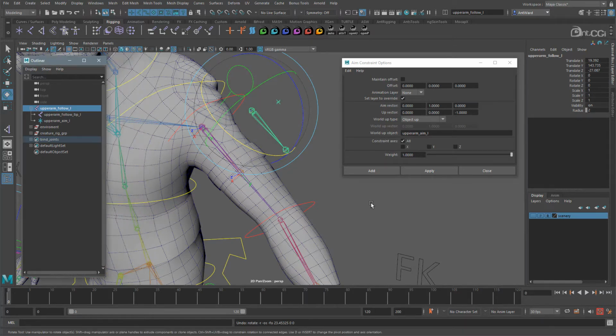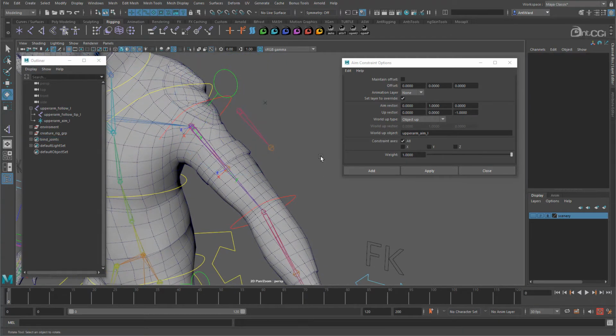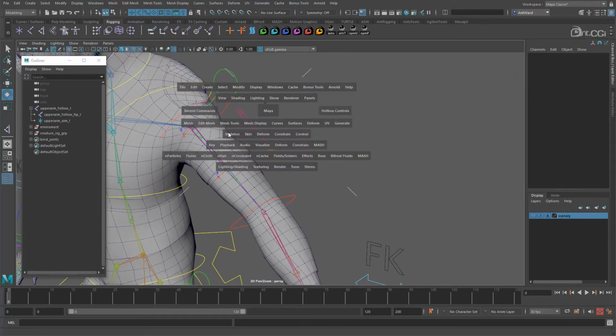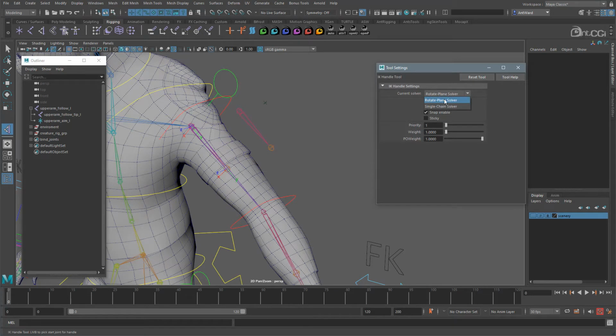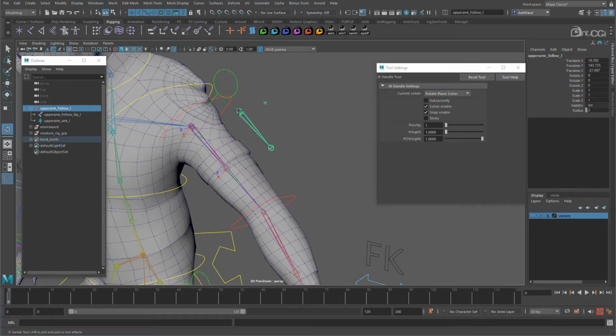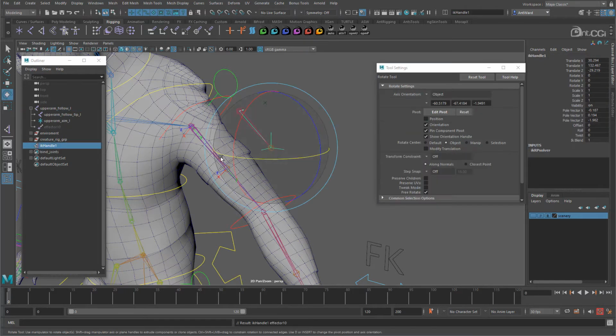To do this, we're going to use an IK handle. So go to Skeleton, IK handle and open the options. We need a rotate plane solver here so we can control that twisting movement. Create one from the follow joint to the follow tip joint. Let's rename this to Upper Arm Follow IK Handle.